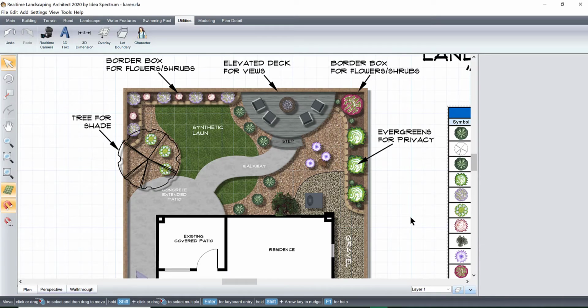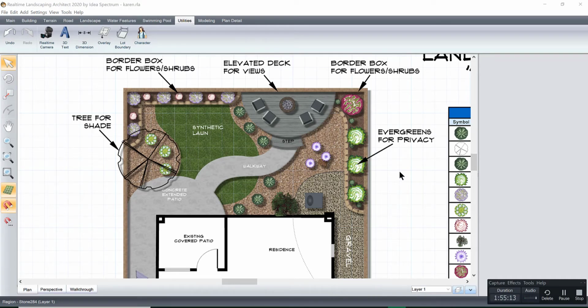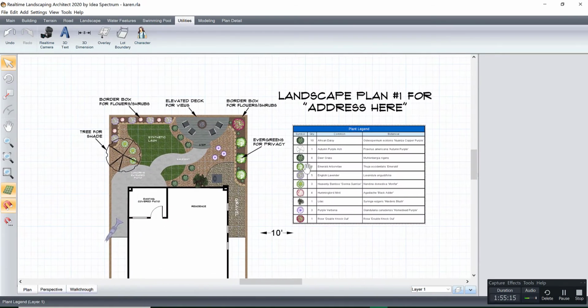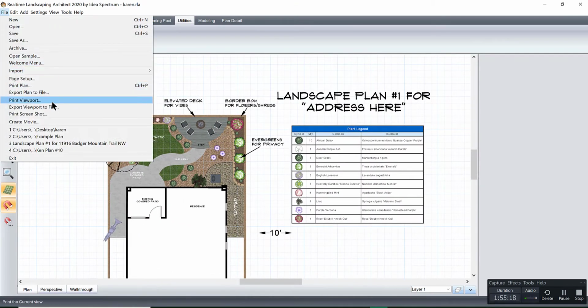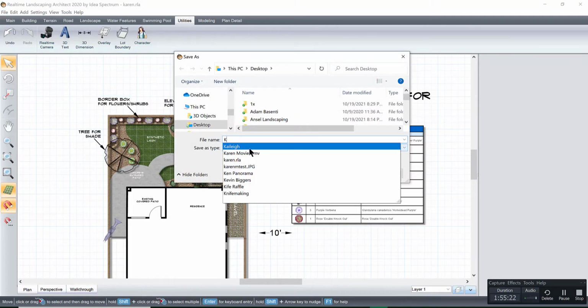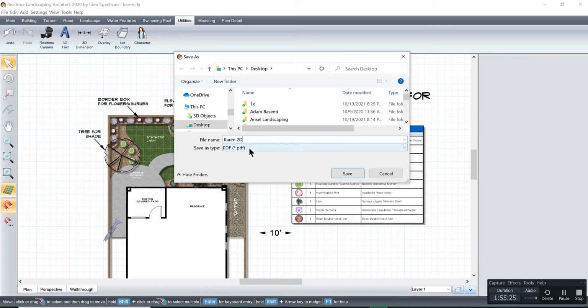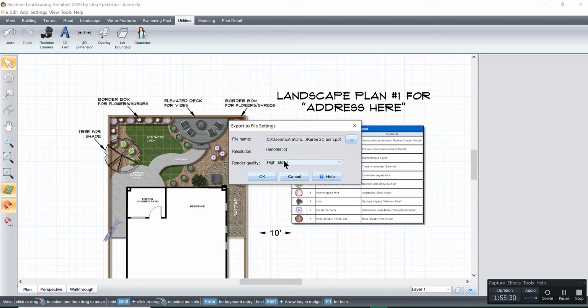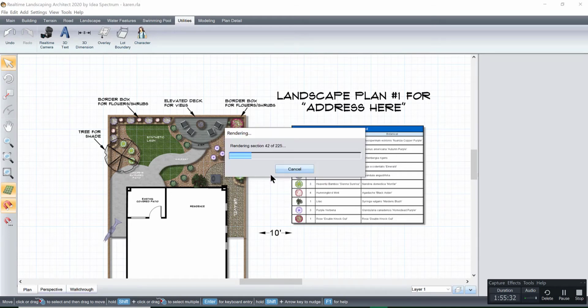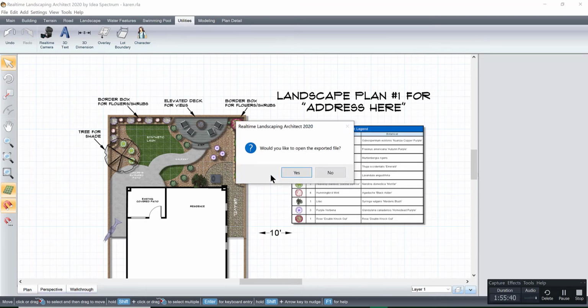Okay, here we go. Also, I have a couple other quick tips for you guys. Let's click on the program and zoom out. You can, for instance, save this. Let's export it to file. We'll just put Karen 2D print. I will save it to my desktop in high render quality. Doesn't take that long. But because it is a high render quality, this file is pretty darn large. We'll open it and I'll show you what I'm referring to.